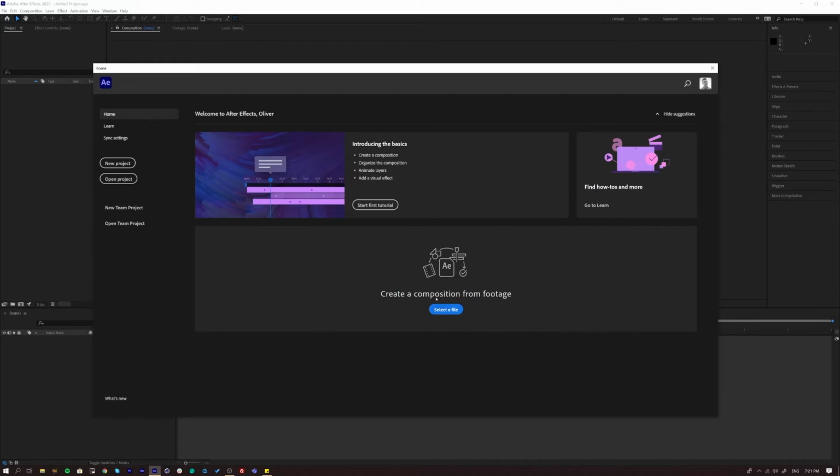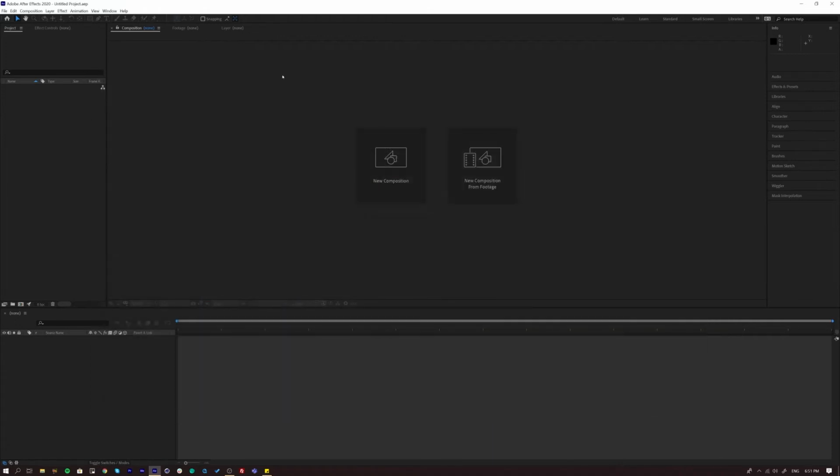And then you can create a composition from footage down here. I'm not going to do that right now because I'm going to show you a manual way of doing it. We'll just X this little panel. But basically I'm going to show you these panels first.